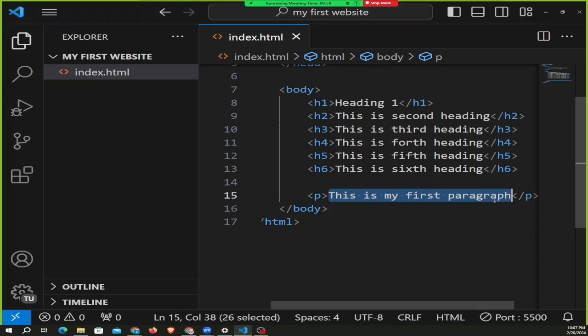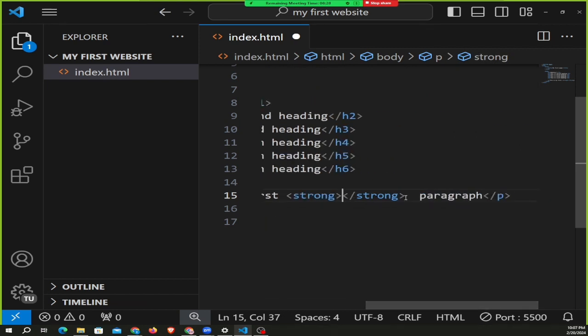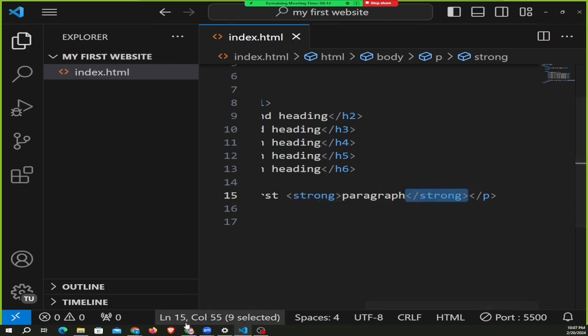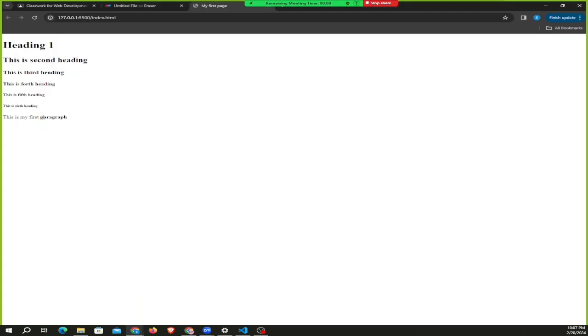Then another text element I'm going to talk about is bold. How do you make a word bold? To make a word bold in HTML, you use a tag called the strong tag. For example, this paragraph, I want to make it bold. So I will use the strong element to do that. I'll come here and say strong. This is the open tag, and I will put the close tag here. Meaning I want the boldness to start from here and end here. So if I save this now and come back to the page, you will see that the paragraph is now bold.